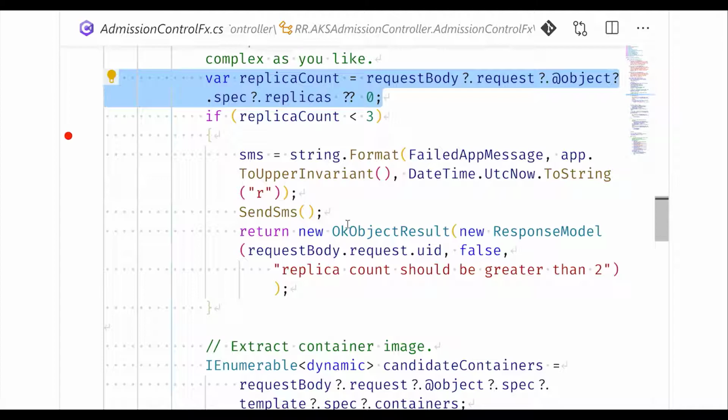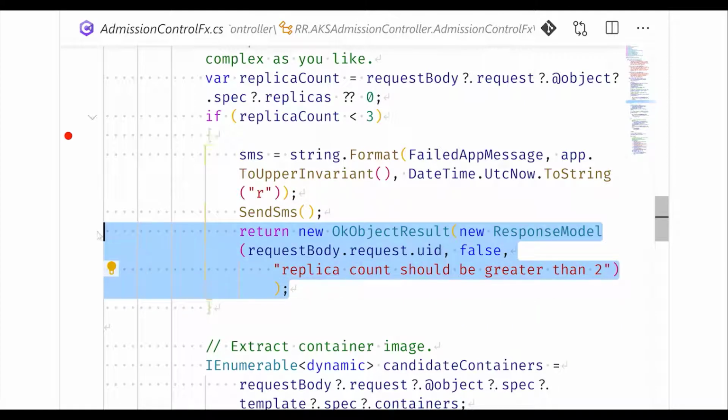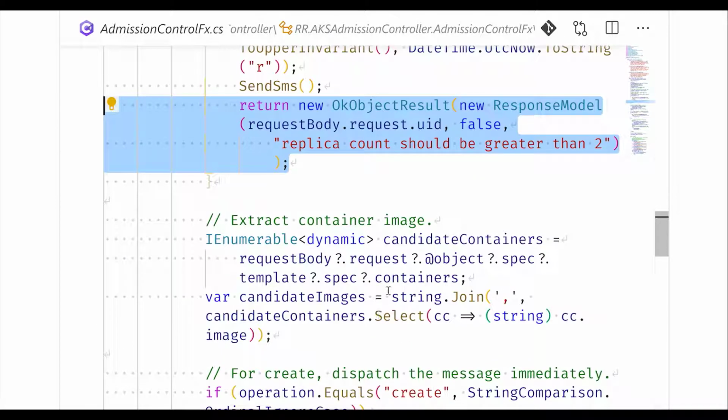And if the replica count is less than 3, not only do I send an SMS to the SRE team, I also send a response back to the API server with the value of the property allowed set to false. And because of the value of the property set to false, Kubernetes API server won't allow this request to be processed.